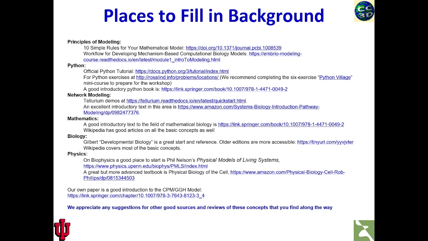And then we have a book recommendation here that we think is useful for beginners. For network modeling, we have a couple of resources. We'll be talking about network modeling on day 5 of week 1 of the workshop. But if your project is going to be very network modeling heavy, we have a couple of places here where you can learn a little bit more about it.